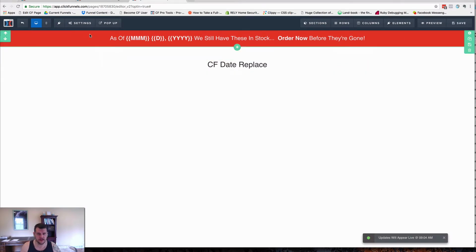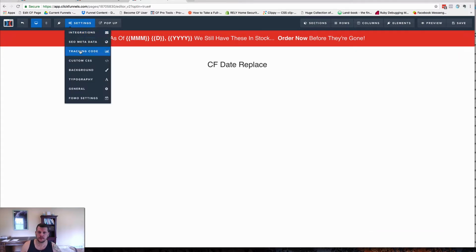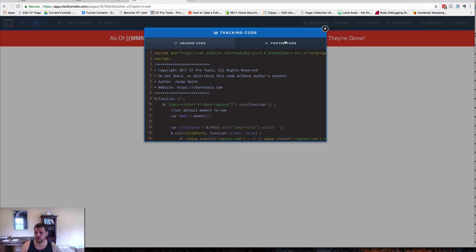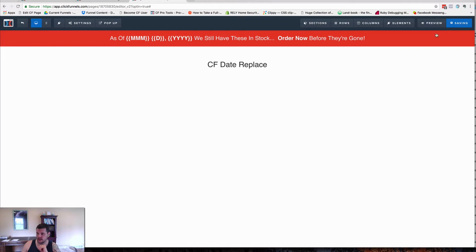Okay, and then the next thing is you grab all the code from the members area. You grab all the code for the add-on, and you just go to settings, tracking code, and footer code, and then you paste it into the footer codes. You might have other codes already in there. Just drop them in at the bottom or at the top or whatever, give some extra space. But you're just going to drop it into the footer codes area. And that's all there is to it. And then you want to save your page.